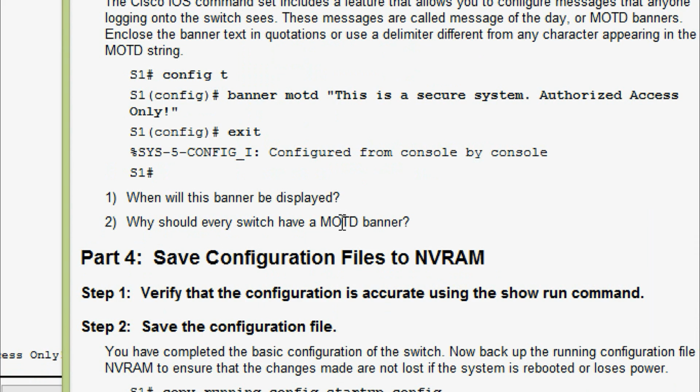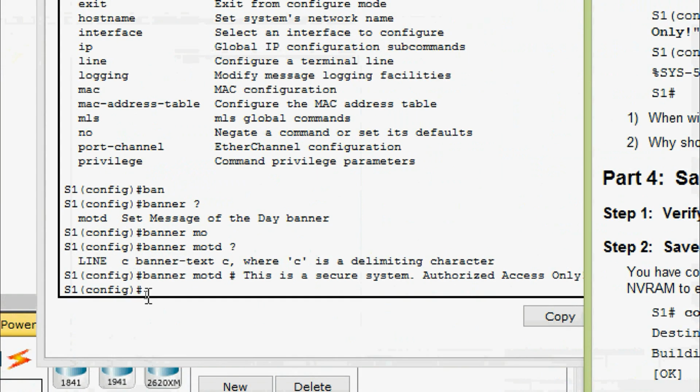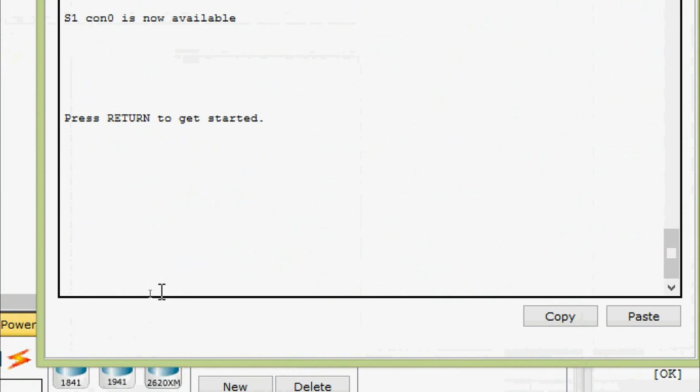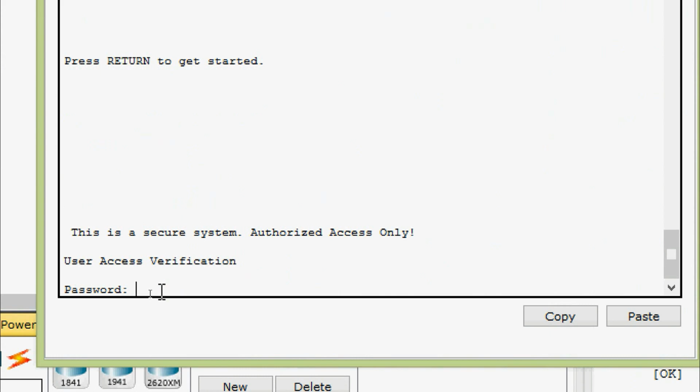We got two questions. One is, when will this banner be displayed? Why should every switch have a MOTD banner? So we will see when this banner is displayed. I am going to exit. Here we can see press return to get started. I am going to press enter.